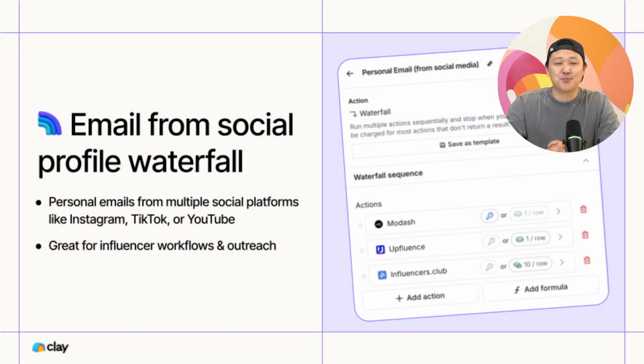Email from social profile waterfall. Pretty straightforward. You can now waterfall a list of social media accounts to retrieve personal emails. Very helpful for influencer marketing and outreach campaigns. And it's across multiple platforms like YouTube, Instagram, and TikTok.